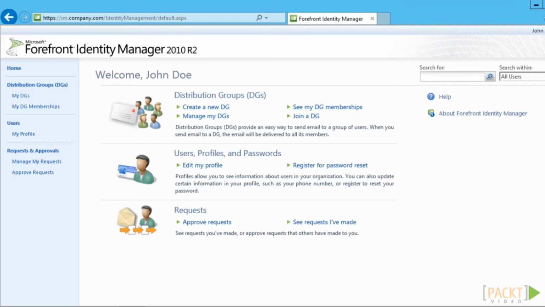The biggest problem when allowing users to access the FIM portal is to get the required attributes populated on all users. In the next part, we will look at the most common self-service scenario in FIM, the self-service password reset feature.